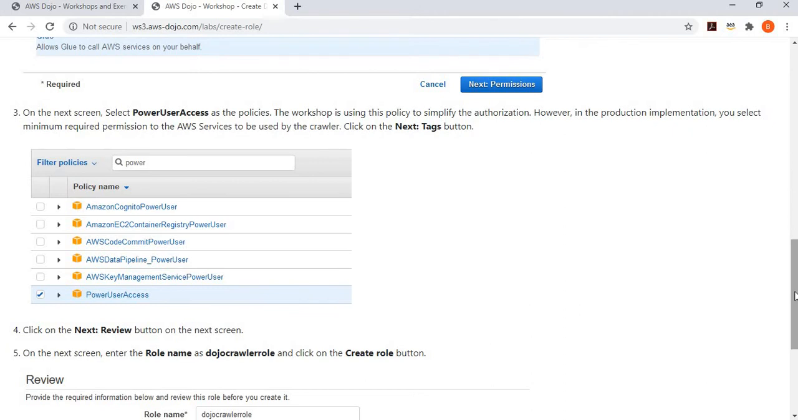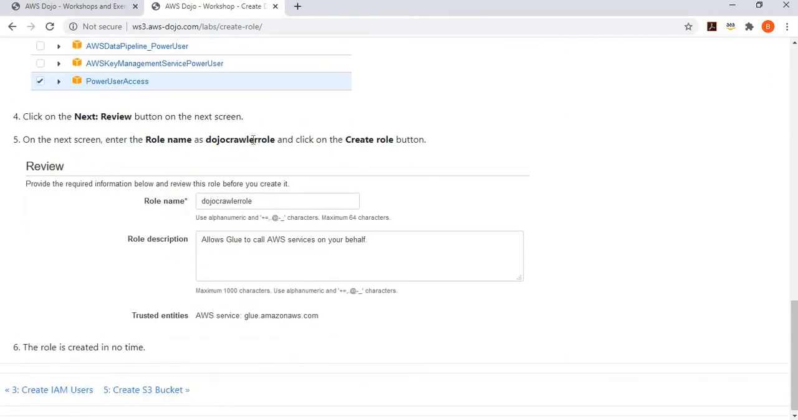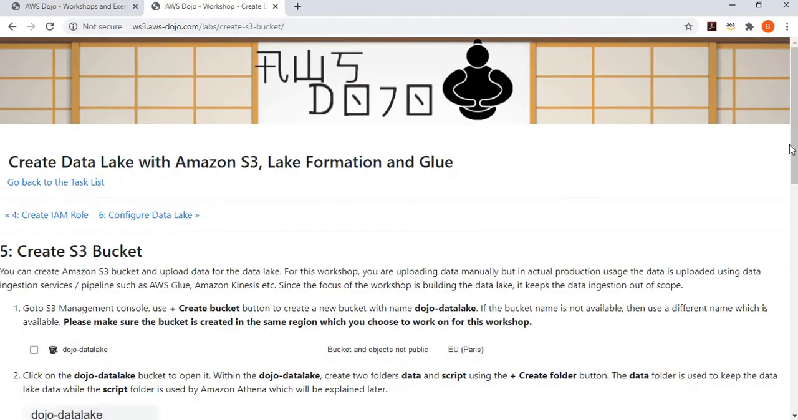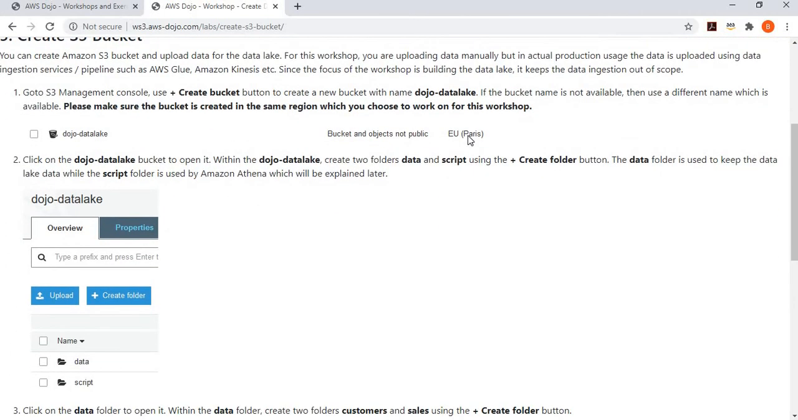So you simply go and create the role, and we give this role a name called Dojo crawler role. So once the crawler is created, now we need to upload data to S3 bucket. So we first go ahead and create an S3 bucket called, say, Dojo data lake.